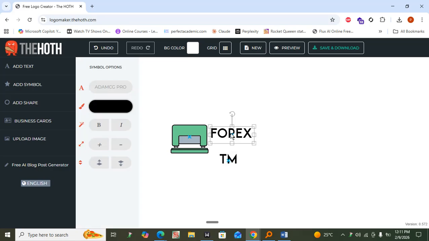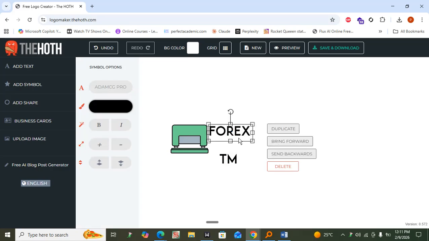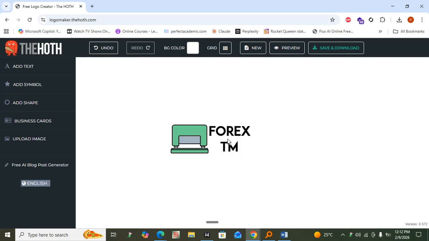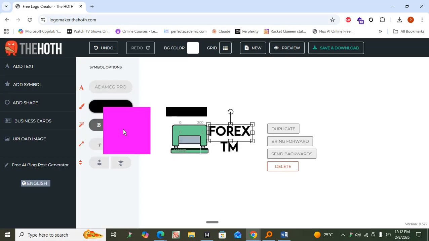I can come here now, start standardizing this. I can say to be bold. TM should be at the bottom like that. Also maybe bold. I can change the colors to what I want. Can I change this to red?